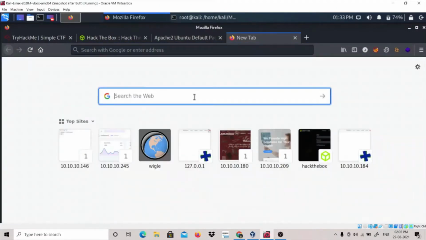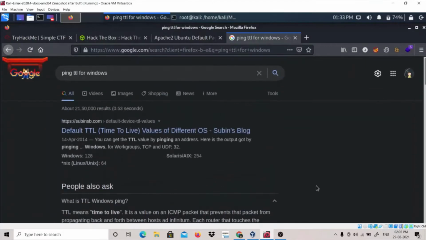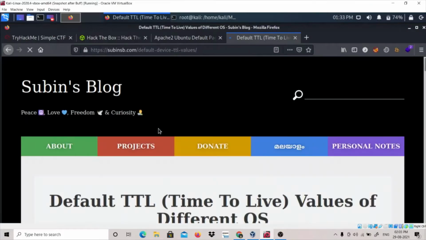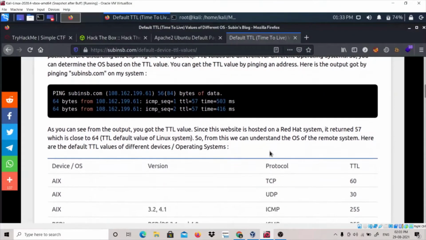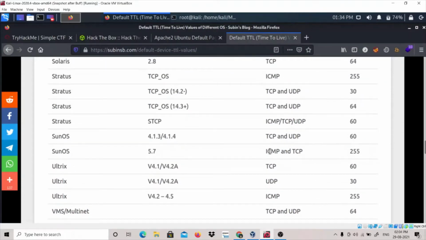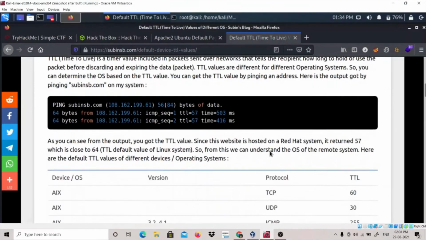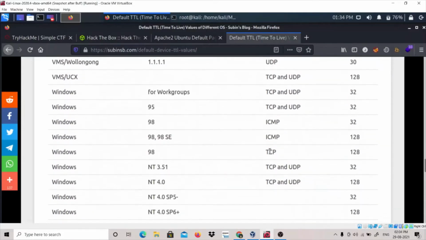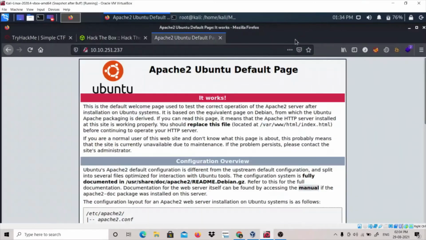Let me see the TTL for Windows. I guess for Windows it's between 120 to 130, I'm not sure. Let's check. For Linux it was 64. Yes, I said it was around 63, and for Windows it is 128. So I told you it was around 120 to 130 for Windows. So that's how we know that it's a Linux machine.